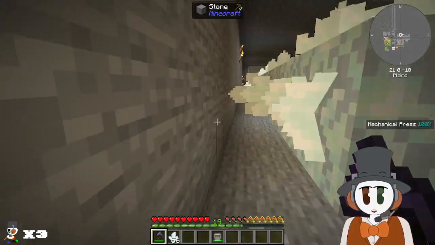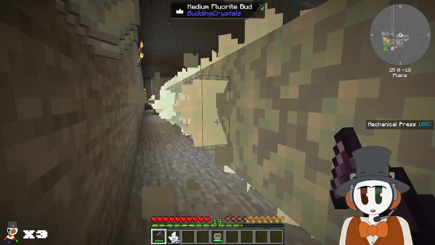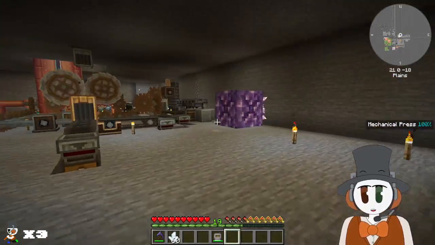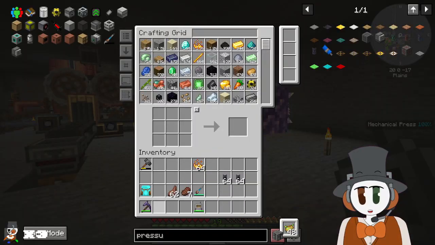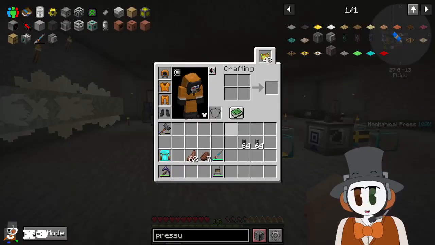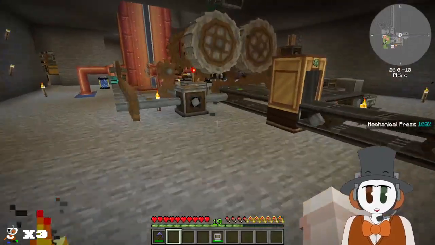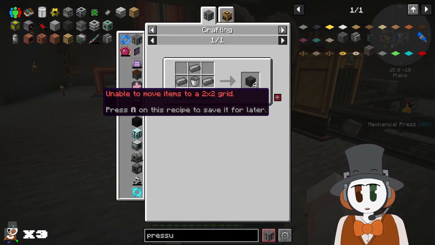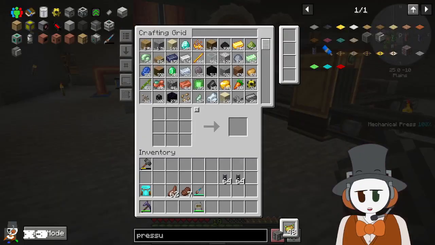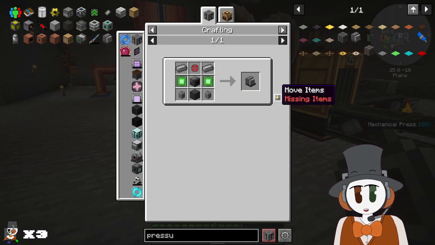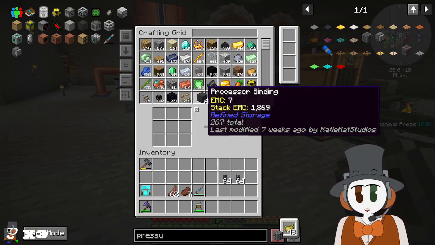Sorry, no, the thing is, if I'm gonna do this, I might as well do it right, you know? Work smarter, not harder, as they say. So I needed steel for something else, didn't I? Oh yeah, I needed steel for the pressurized reaction chamber because I needed to make a dynamic tank. I was gonna make that, and so I only need like one stack here.